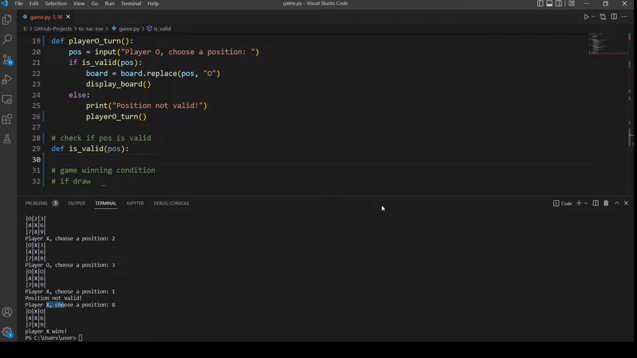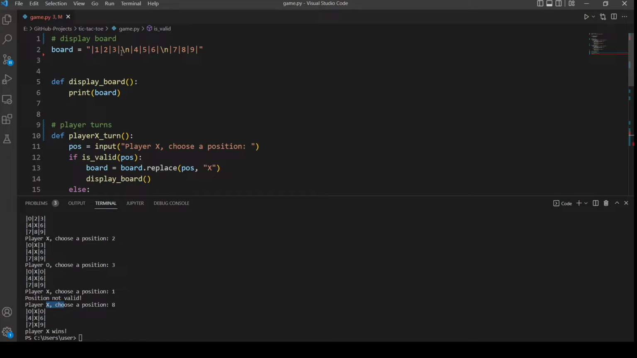And let's think about a way to check if a position is valid. So let's go up here and look at our board. I think a way we can do this is to check every character in this string and make sure that the position that the user chose is not equal to X or O. This way we will check if it's valid or not, because if it's not equal to X and not equal to O, this means it's a valid position. It's 1 or 2 or 3 and so on.